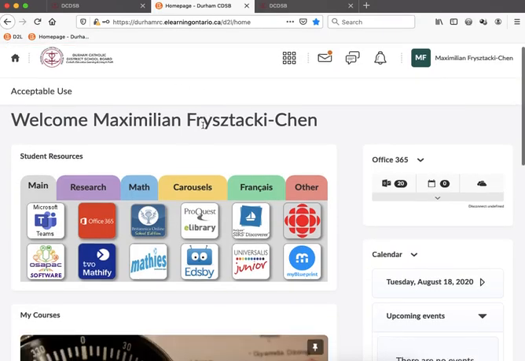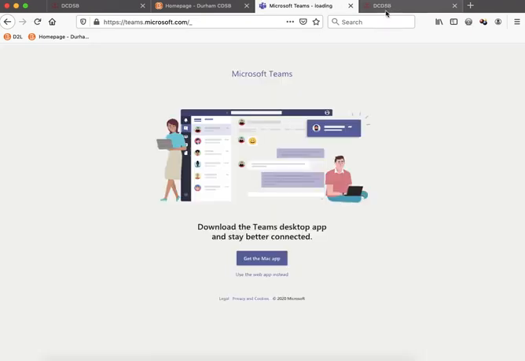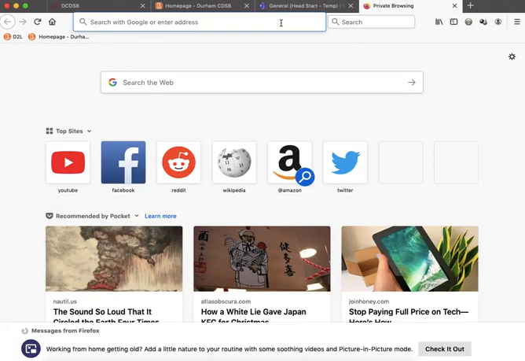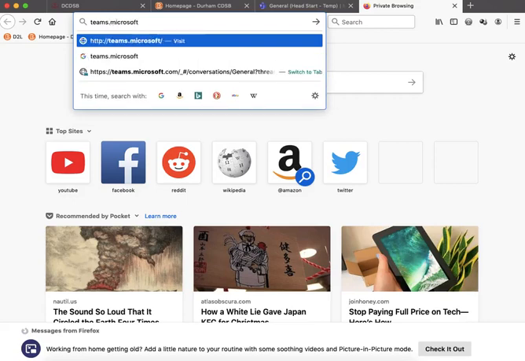So here is a student account. I have created a Microsoft Teams link right on the Launchpad Learning Portal homepage, so you can just click that, and that will take you right through to Microsoft Teams. Alternatively, you could just open up a brand new tab in any browser and type in teams.microsoft.com, and that will take you to the exact same place.